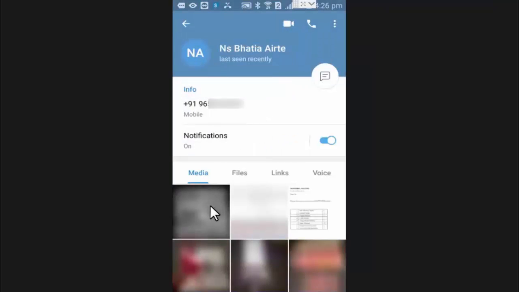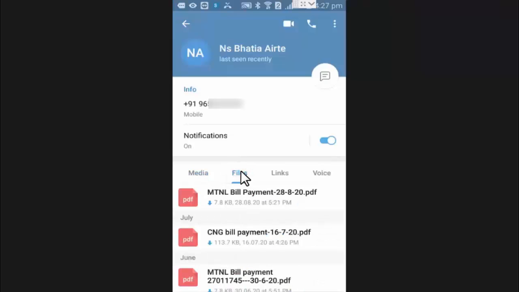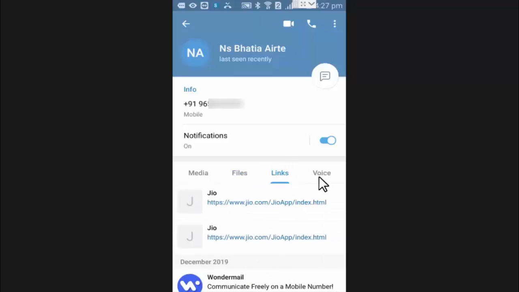Now under media you will find all the images and videos sent to this particular contact and you can very easily view any particular image or video. Like this you can also see all the files sent to this contact and links and also voice messages.